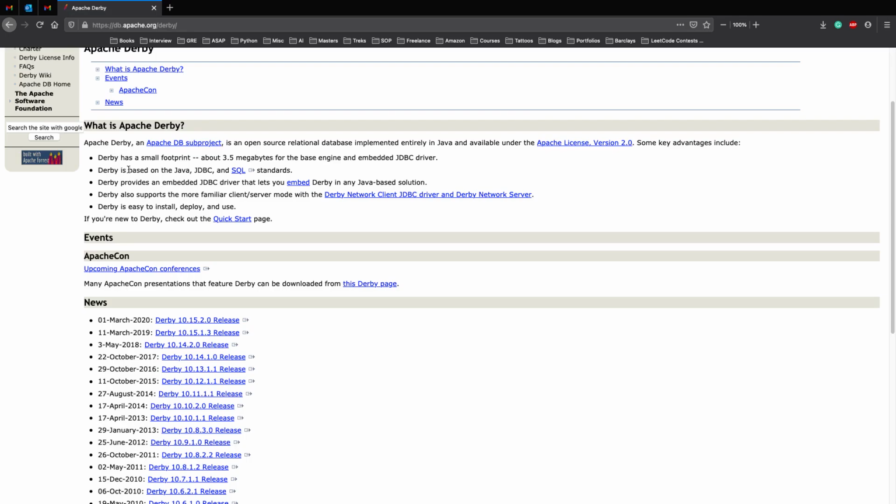Next, Derby is based on Java, JDBC, and SQL standards, so we can assume that it will definitely have the SQL implementations behind the scenes. Since Derby provides an embedded JDBC driver, it lets you embed Derby in any Java-based solution. That works perfectly because if you have a Spring Boot application communicating with a different Java application, and both of them are running Derby, it will be very easy to communicate with the other Java applications and have a very simple connection where both of them work with ease.